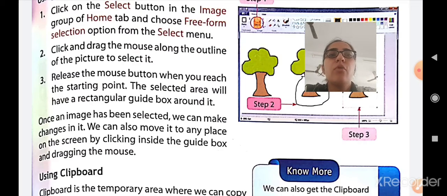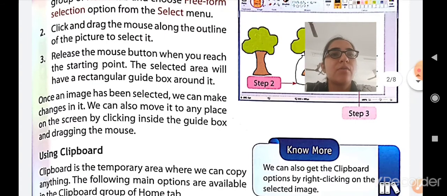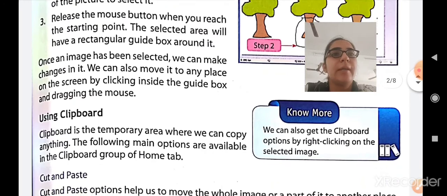You can also move it to any place on the screen by clicking inside the guide box and dragging the mouse. So once an image is selected, you can change it, you can edit that image, you can move it to another place on the screen just by clicking inside the rectangular guide box and then dragging the mouse. So you can move the image in that way.